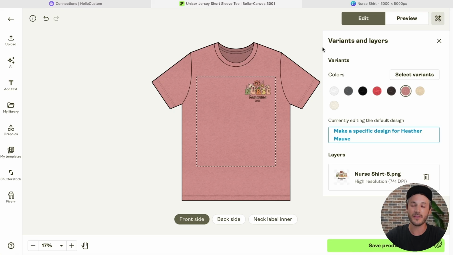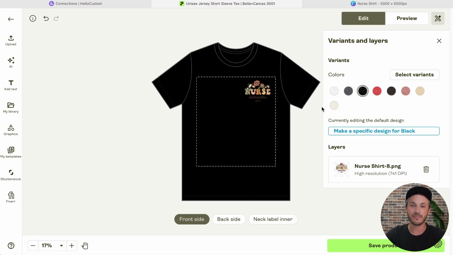So for example, the personalization here is black. How would that look like on a black t-shirt? You're unable to see that. So what you can do is for the dark colors like the gray, the black, and maybe the red and or the brown, you can add a different specific graphic for that one.